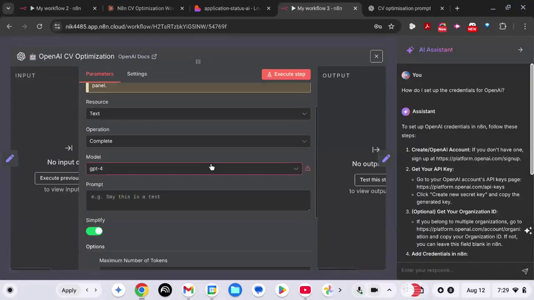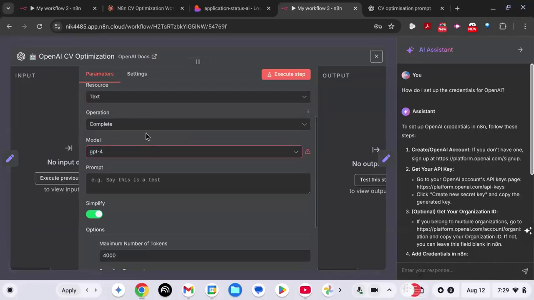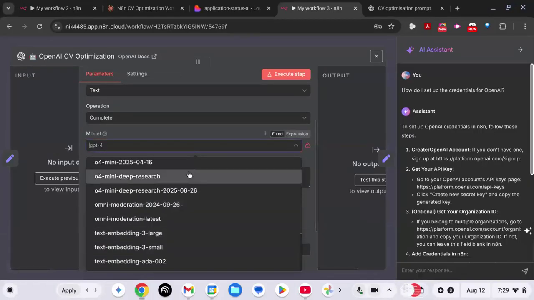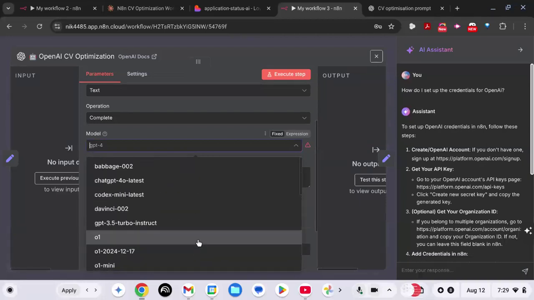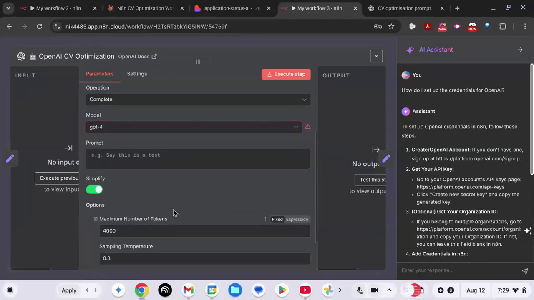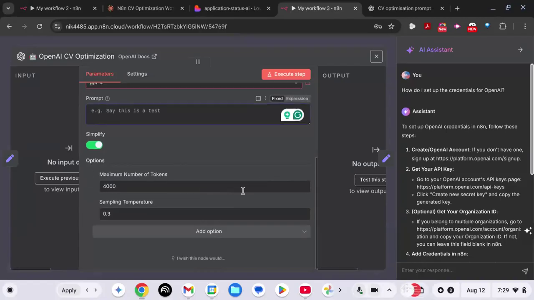So now I have my API key that I pasted. I can choose the GPT model. I don't think that I have the 5 here yet, but in Lovable they already implemented the 5. And then here for the OpenAI CV optimizer, you can put the prompt.